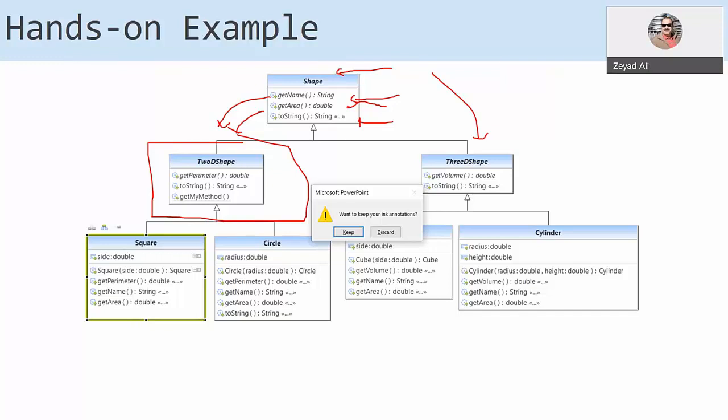From the shape. 3D shape inherits 2 from where? And because 3D shape and 2D shape are abstract classes, they have a choice not to implement them. But in a concrete class like cylinder or circle, you must implement all the abstract methods in the abstract classes hierarchy. Okay, let's go and see some code now.